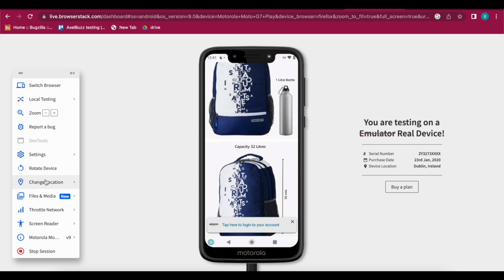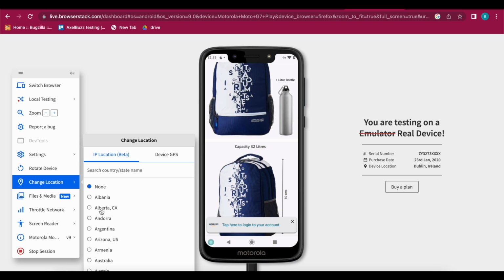You can rotate the device, you can change the location. Let's see, we will change the location and you can perform geolocation testing.